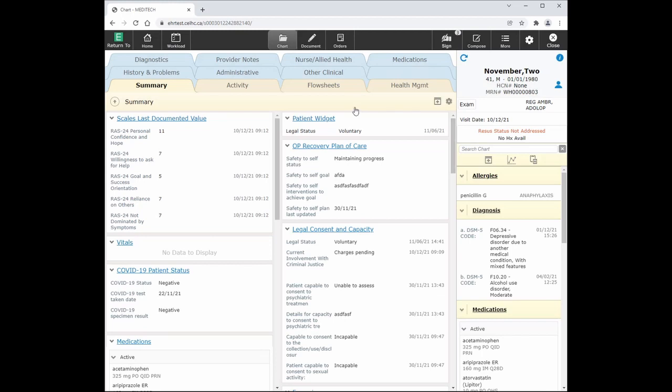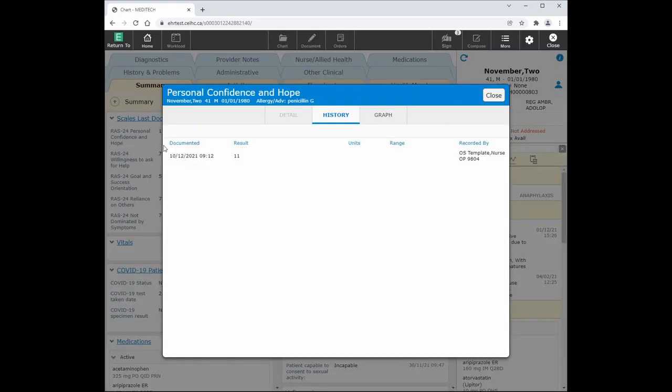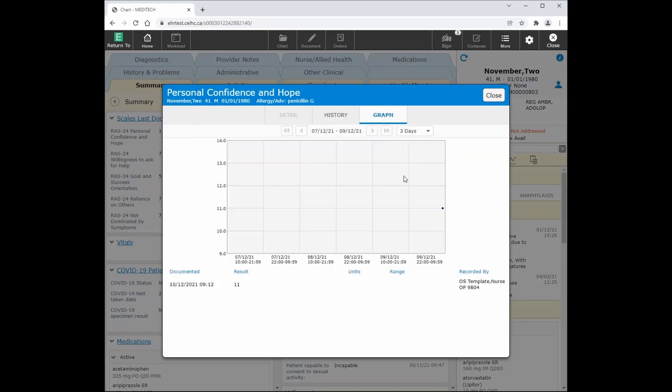Now onto widgets. In your summary panel, you will have widgets available to you. For example, you can see scales last documented. If you are creating any documentation for your patient regarding scale, such as the RAS, you'll be able to click on any of these values to see when it was documented, what the value is, and who documented it. If there are multiple instances of this documentation, you can also graph the values.